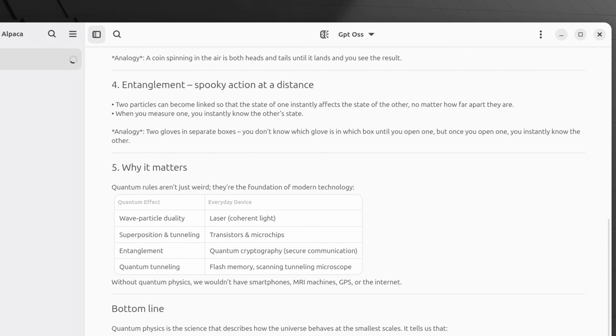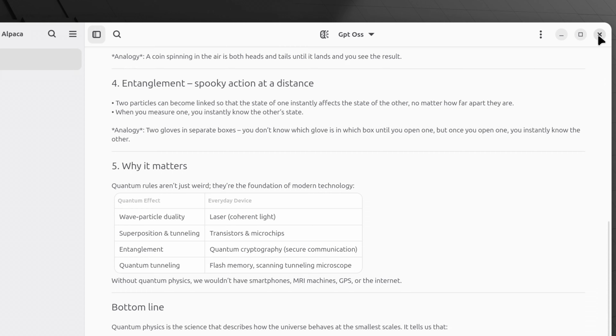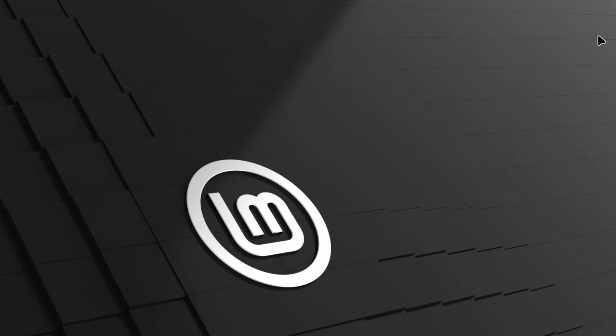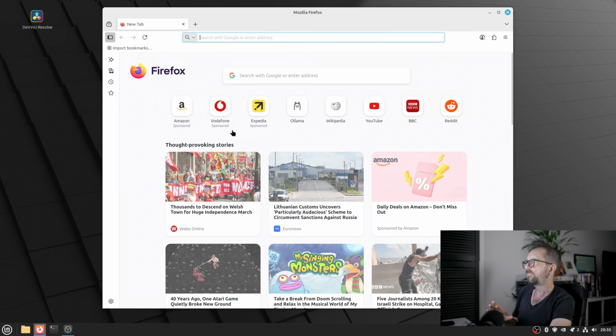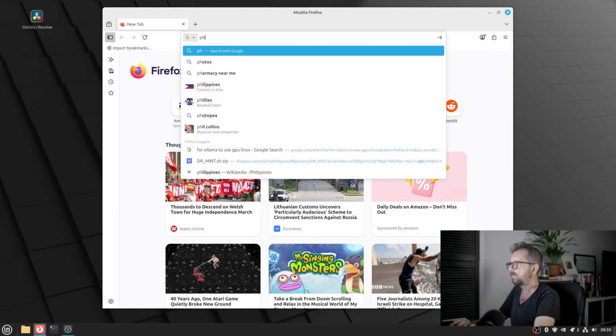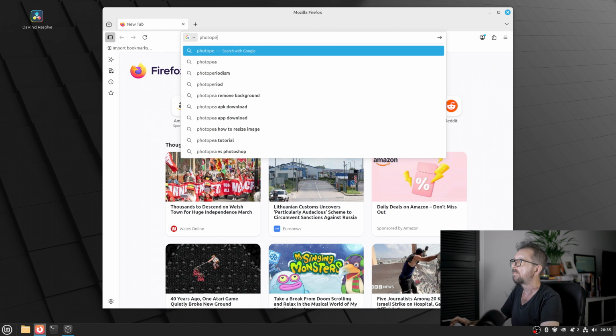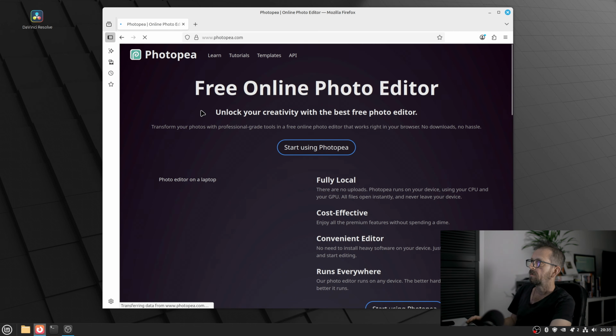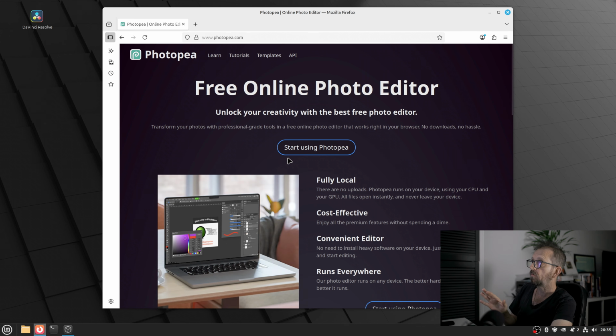So there's AI. Get rid of that. So I've got games, I've got some AI. Now let's talk about, I need a Photoshop replacement. And there's a brilliant Photoshop replacement you can use called Photopea. There it is. So basically, this is an online Photoshop.